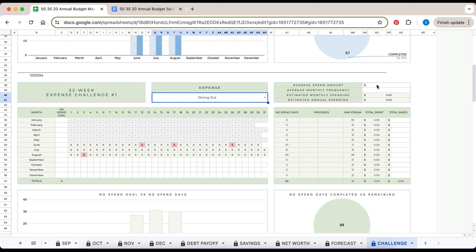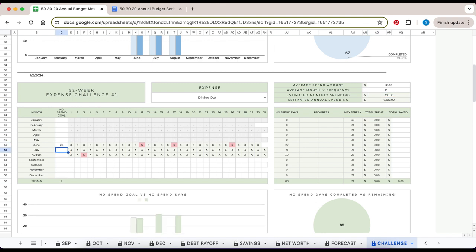Over here, I'm going to add the average spend amount. How much do I spend on average every time I dine out? And I'm going to estimate about $35. And I'm going to say I dine out, about maybe 10 times a month. And then just like the section above, when the month starts, you would enter your no-spend goal here. So I'm just going to say 28, maybe 30, and then for August, 30.